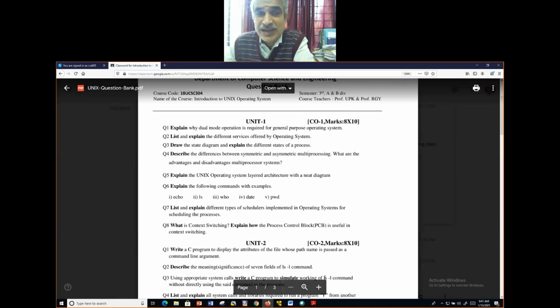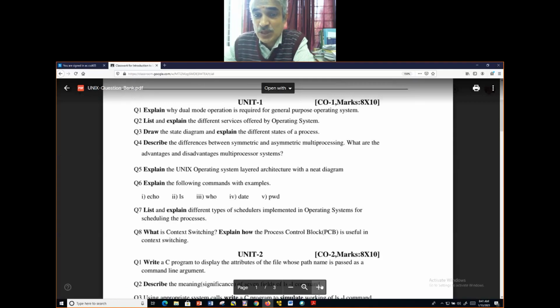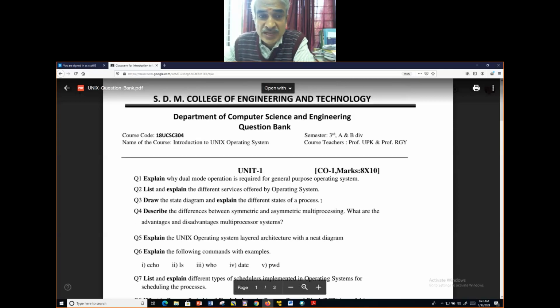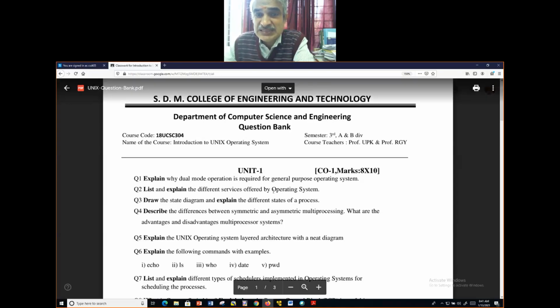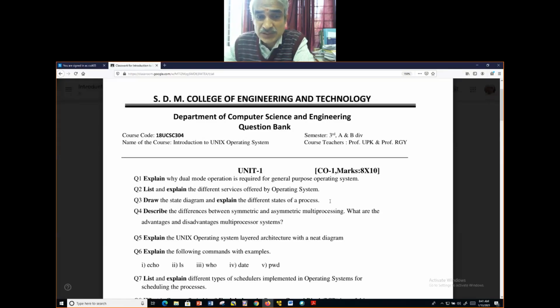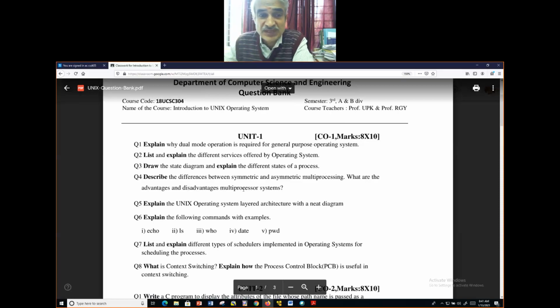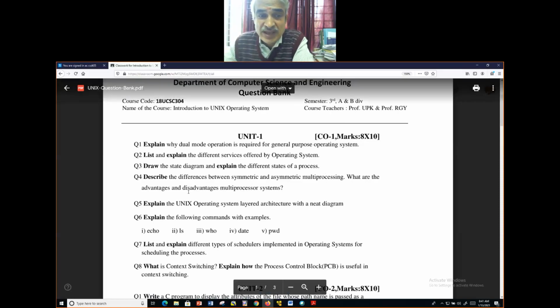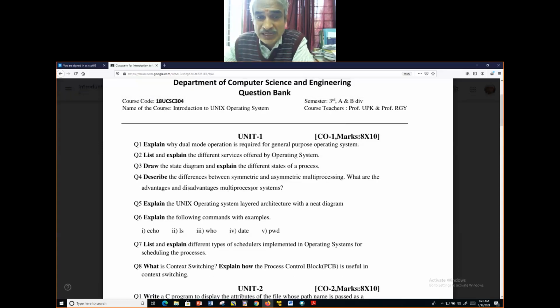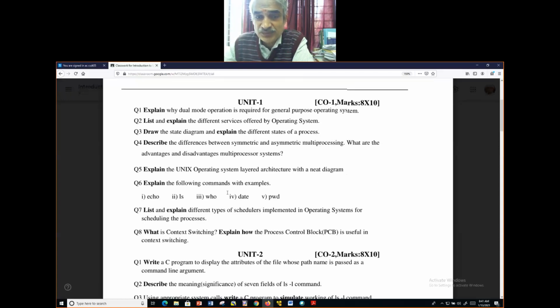Question bank. See, all of you see here, right? All lateral entry students, you must prepare the answers for all these. Explain the dual mode operation. Explain why dual mode operation is required for a general purpose operating system. List and explain different services offered by the operating system. Draw the state diagram and explain different states of a process. Describe the difference between symmetric and asymmetric multiprocessing. What are the advantages or disadvantages of multiprocessor systems? Explain the Unix operating system layered architecture with a neat diagram.